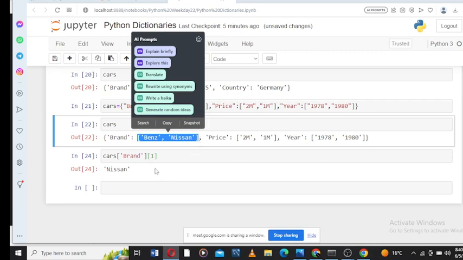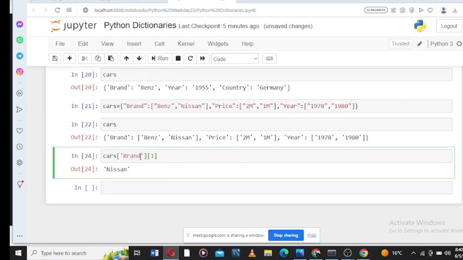So we access elements in a dictionary using their keys. But now for the values, since they are in list form, any list method can be applied on the values.